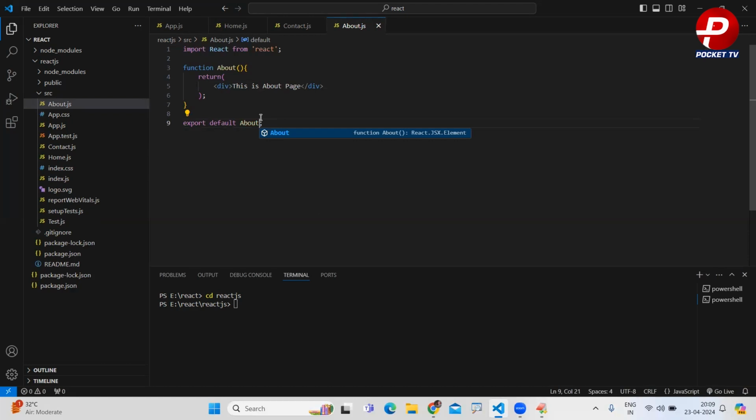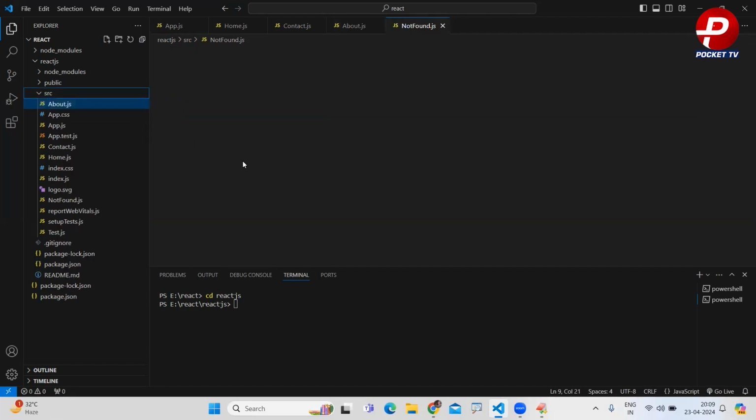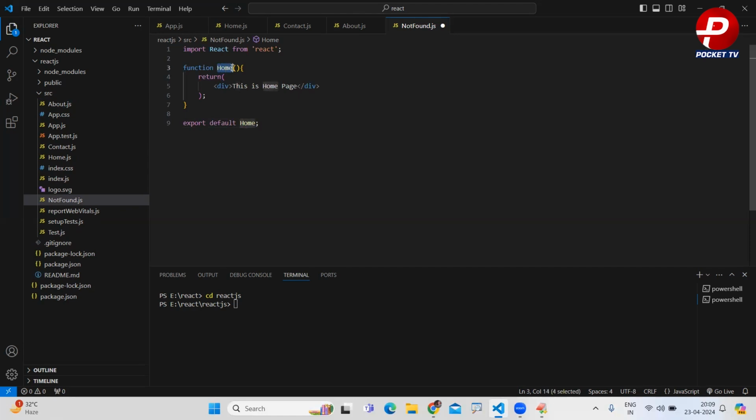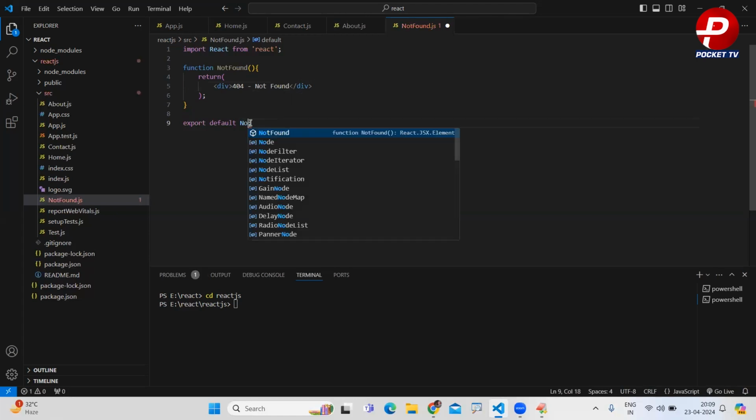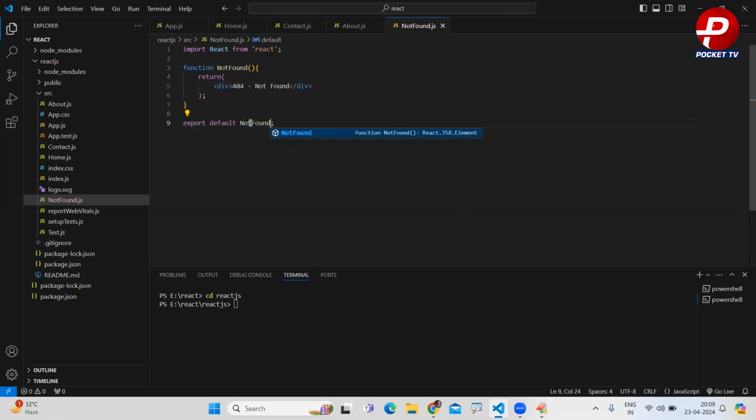Like this. Sir, in case of any error, where a page is not found, we are adding one more page called, suppose, the not found page. This is the not found error page actually. In case any page is not available, then it gives something like a 404 not found error. So 4 pages we have created by creating the 4 JS files.